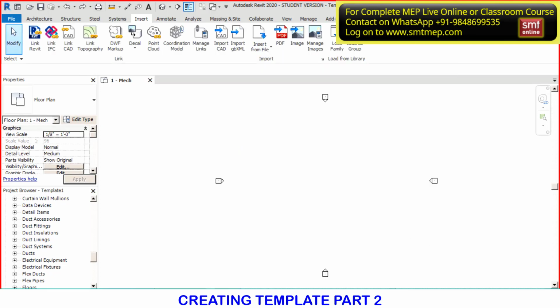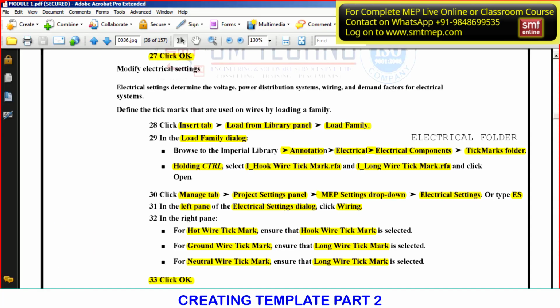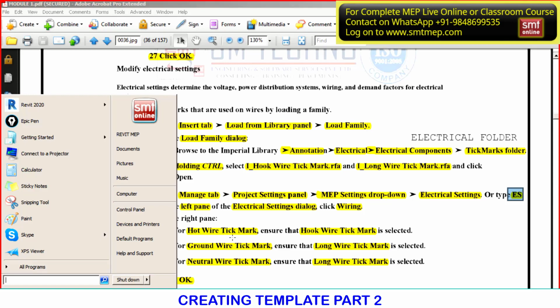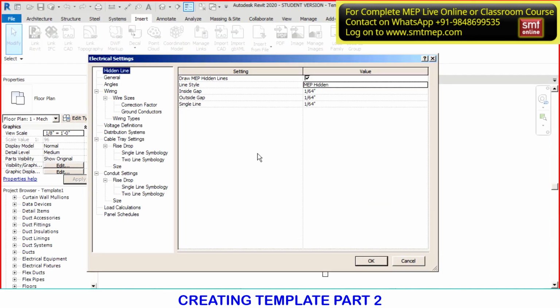Okay, so the next option is electrical settings. So how to access electrical settings? Again, we have multiple ways to access electrical settings. One option is given in the notes, and the shortcut, ES. Apart from this, the same as mechanical settings from the mechanical panel, in the same way electrical settings from the electrical panel. So the first option is what? ES. You see, you'll find the electrical settings window.